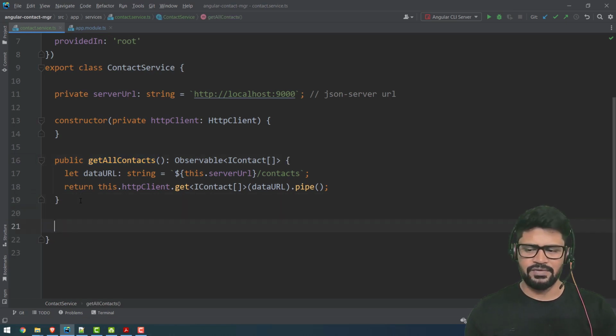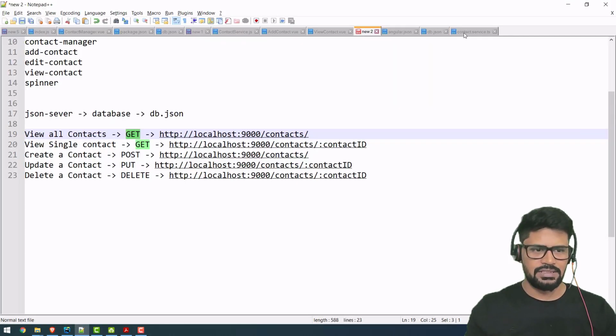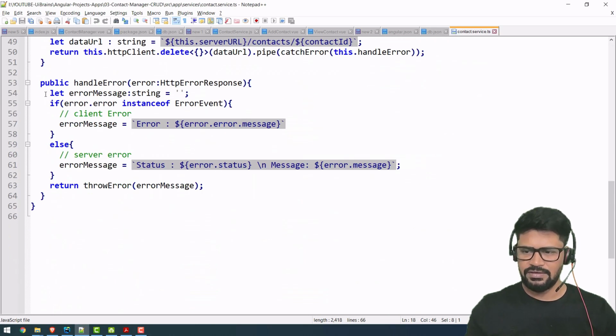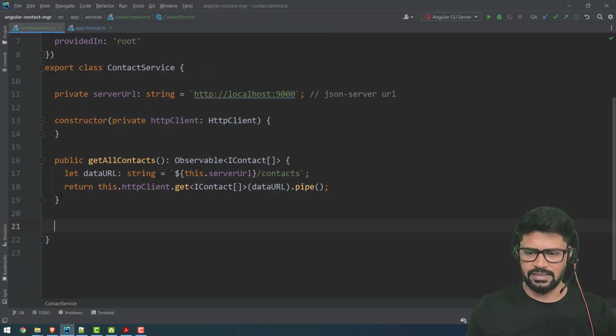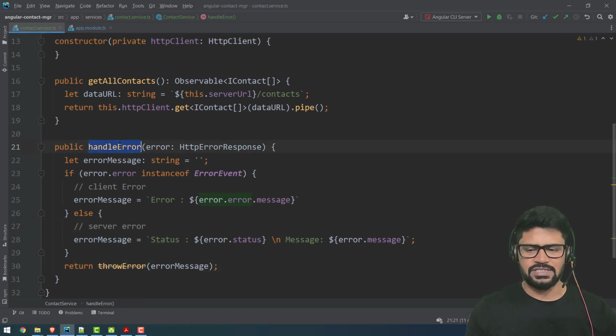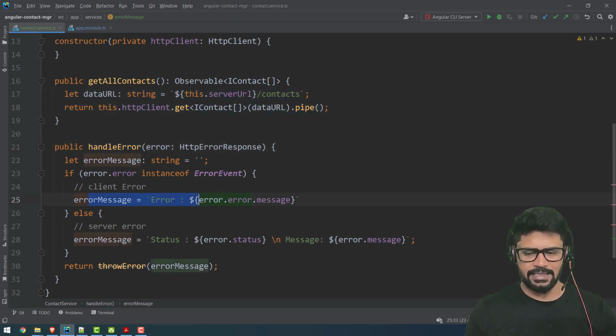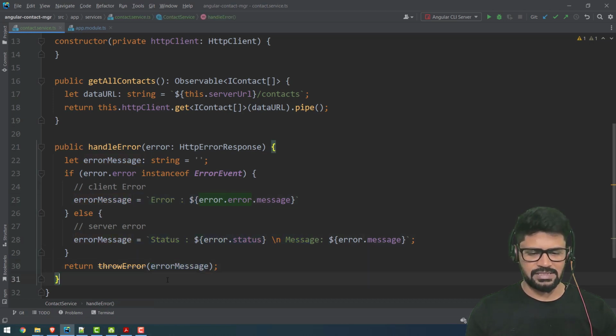Along with that, if you want to handle the error, you can do a Google search for error handling. I already have some basic function for error handling, so I'll just copy and paste it here. This is from HTTP error response. You have to make the import statements. What this function does is, if something goes wrong fetching data from the server, it will check if it is a client error or server error. It returns me the message.